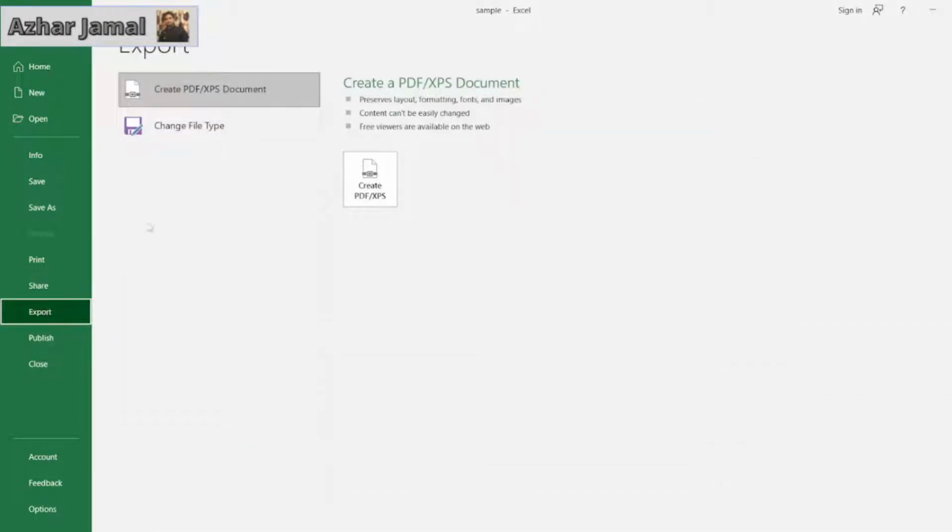When you click on Export, you can see Create PDF/XPS Document. Here you can see the button, which creates a PDF document, preserves layout, formatting, fonts and images. Content can't be easily changed. Free viewers are available on the web.